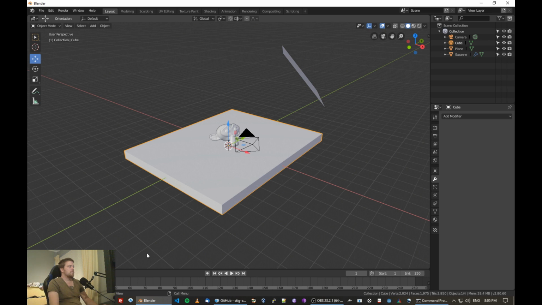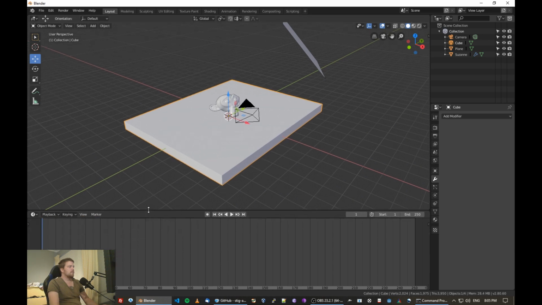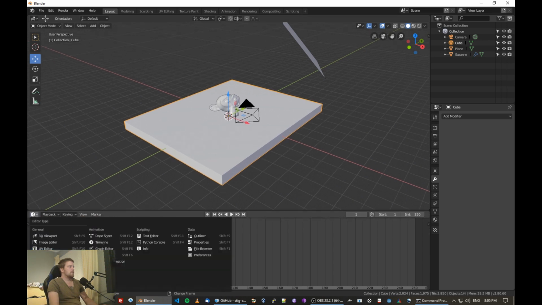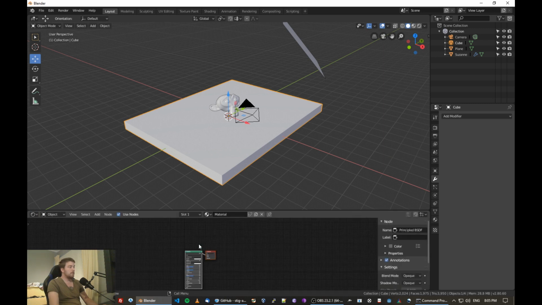So select the object and go to the shader editor.